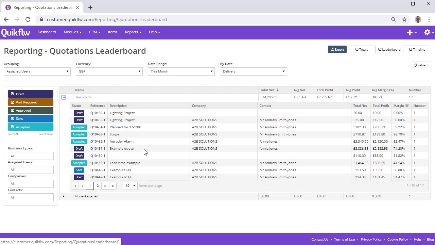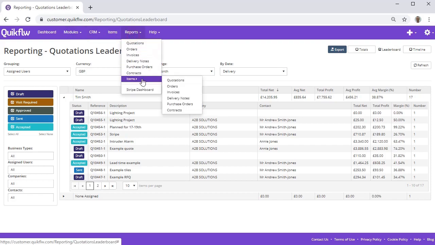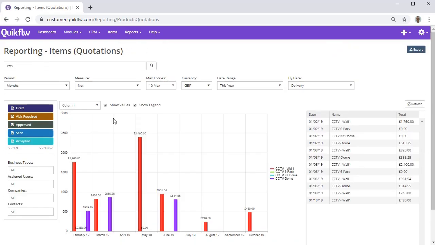If we want to have a look at the items, for example, if you want to track the performance of a product or a service, then you would look at the items reporting. So go to reports, items, and then quotations. So in this particular case, I'm looking for any product that's got the word CCTV in. I want to see the top 10 results and for this year, and I can see that my CCTV wall 1, I sold this amount in February, March, none in April, May, and so on.